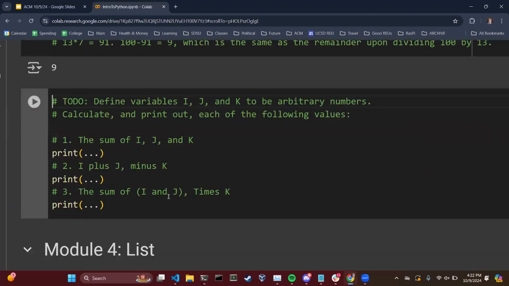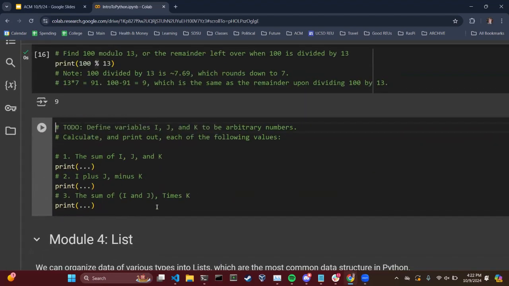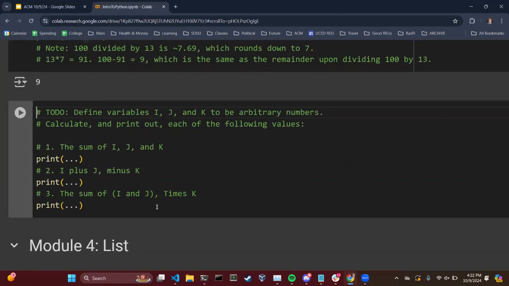Here's a little task for you guys. This one just involves doing some basic math. You want to first add I, J, and K together. That one's pretty straightforward. Next, you want to add I and J, subtract K. And third, you want to add I and J and multiply it by K.